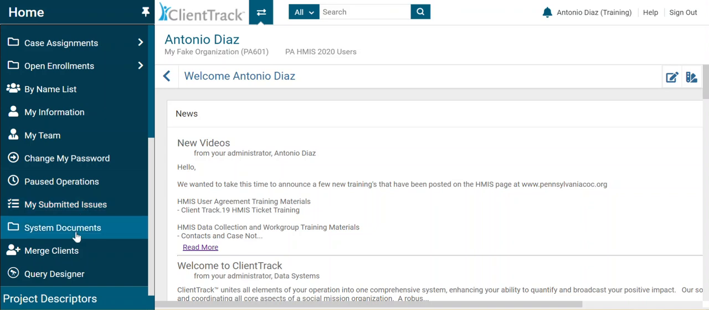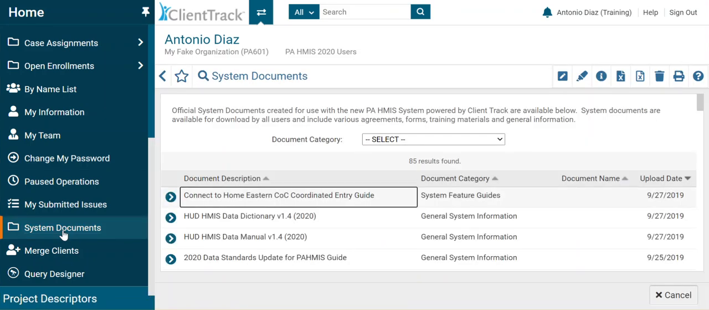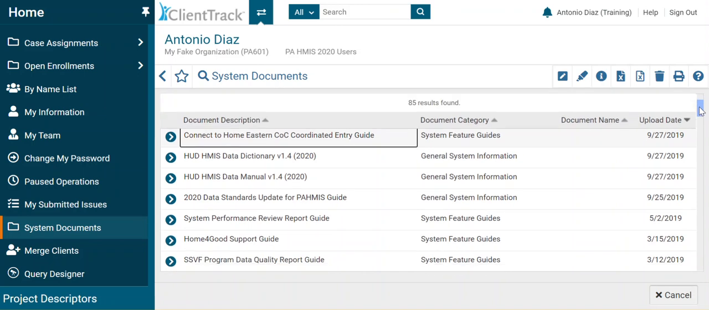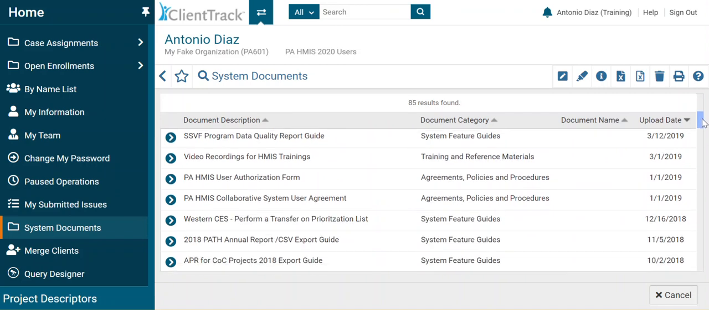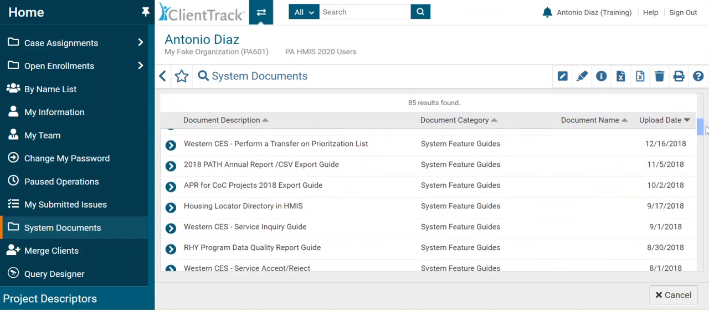Also, we have system documents. Now, if you click on system documents, it's going to take you to all the documents that have been uploaded into the system. This is a great reference source. There's a lot of guides in here, and as you scroll down, they get older and older. So you're going to want to be aware of that.